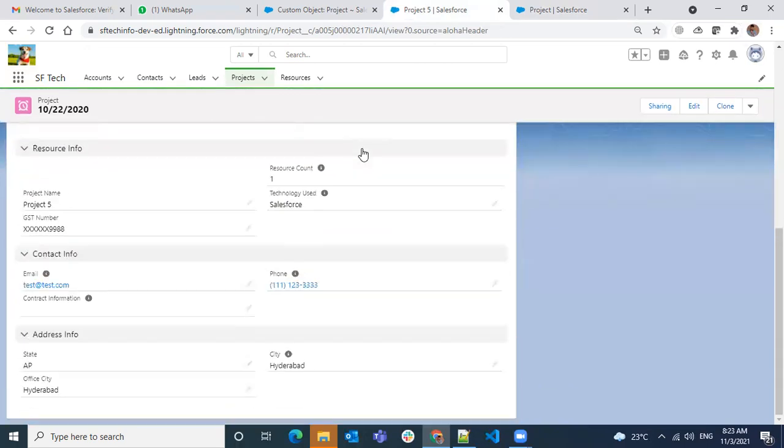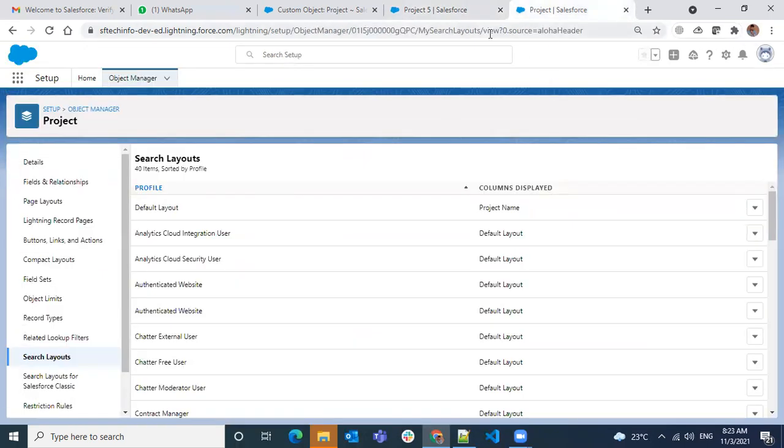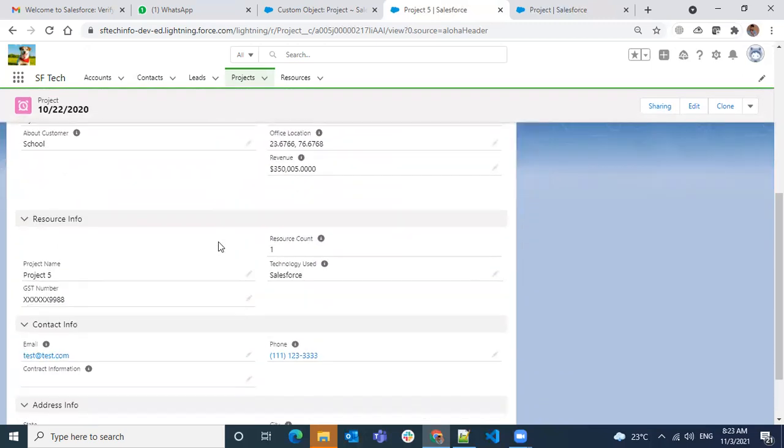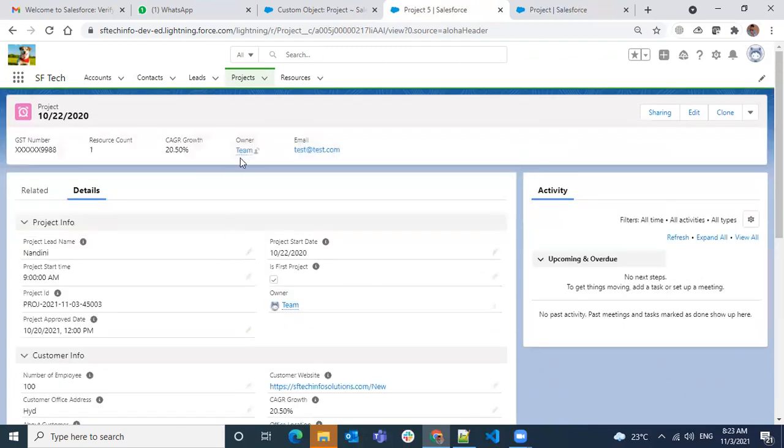Only fields we can add, right? Not a kind of menu bar. No, only fields we can add. And if you observe there, it will not display all fields. So we cannot add all fields on the compact layout. There are some field types that are not supported in the compact layout: long text area, rich text, and multi-select picklist fields, which we cannot add on the compact layout because of their UI.